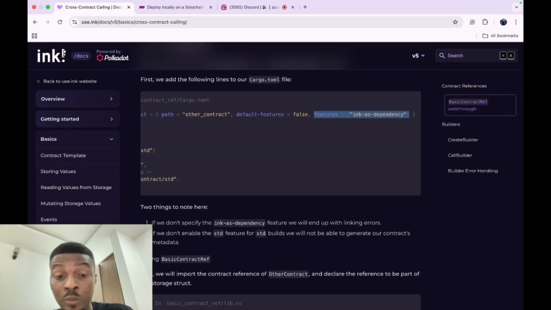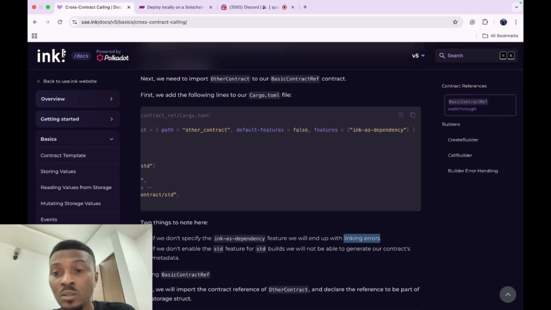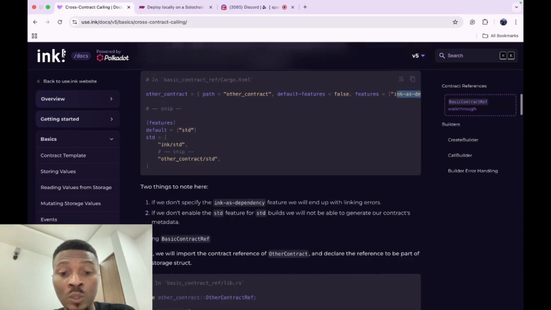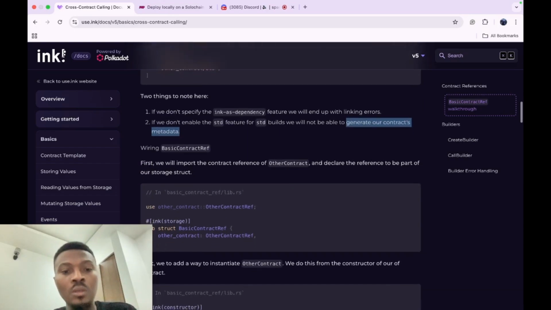Now let's look at this important information. Two things to note here. Number one, if you don't want to get linking errors, you have to ensure you specify this. Then secondly, this part, we need to ensure that we enable std, right? No, that's not STD in medical terms. This std means basically standard library, right? The Ink standard library. So we need to enable it in the cargo.toml. Otherwise, we will not be able to generate the metadata of our calling contracts. All right. So that's the second step.